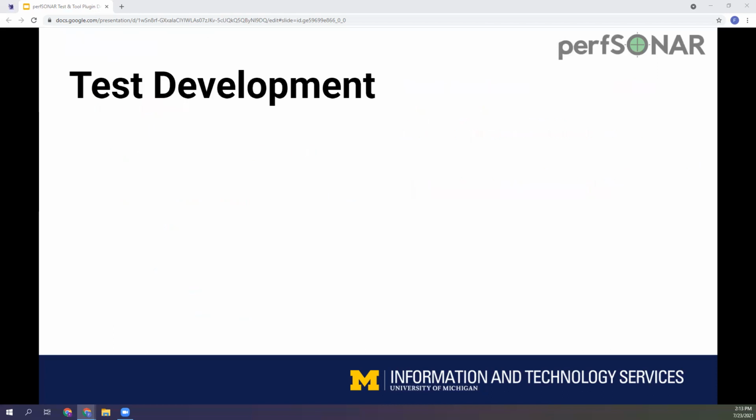We will now move into test development, and plugin development in general, and we'll be using the MTU plugin as an example for how test development and tool development should work. And first, we'll be focusing on test development with the MTU plugin.